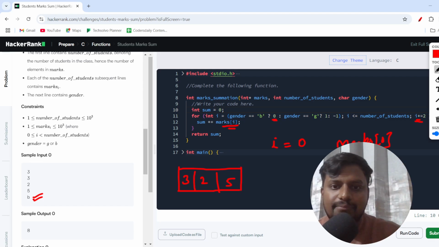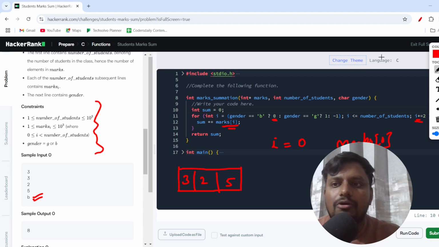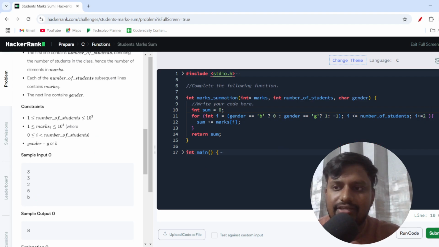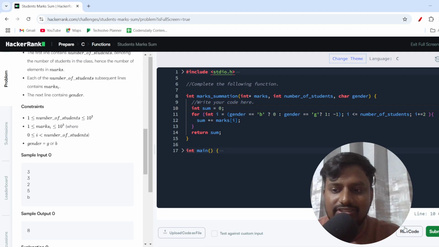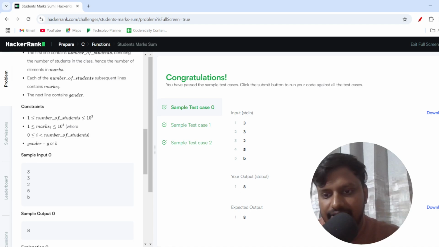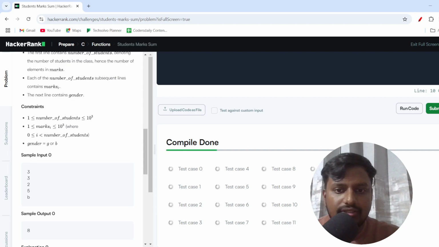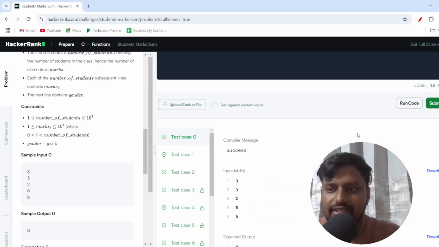This was a very simple problem. It's just that the language used in this section is a bit complicated, which could be complicated for a few, but not for everyone. I'll run this code and see what output we get. Great, all the test cases passed. We'll submit this code. Again, all the test cases are passing.